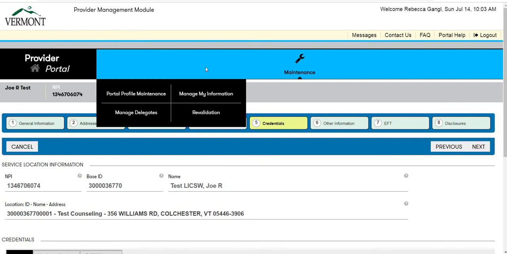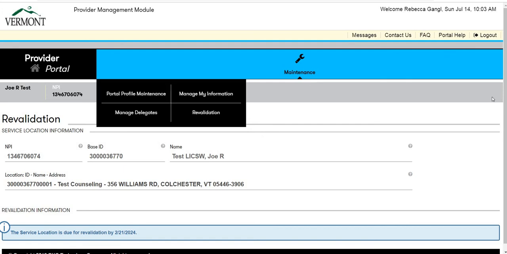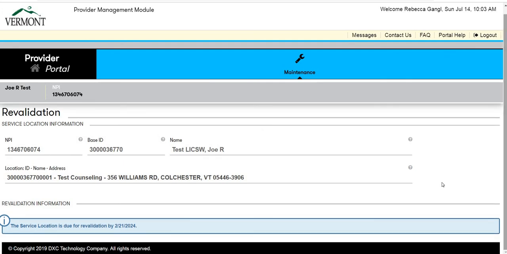So in addition to maintaining and managing your information, there is also a revalidation button here. If you click on it, it's just going to let you know when this provider is set to revalidate. It just gives you a little information so that you can be aware of when it's coming up. So for this provider and this service location, the service location is due for revalidation by 2/21/2024. So I'm ways off. I don't need to revalidate for a while, so it doesn't need to be on my radar.